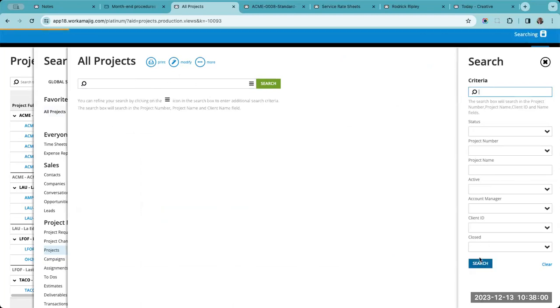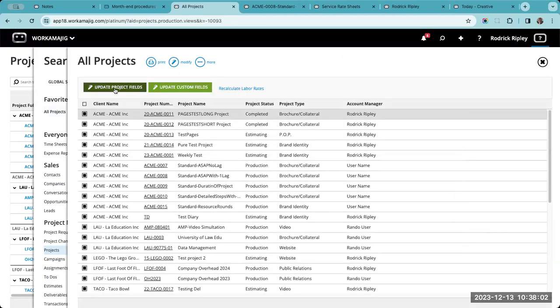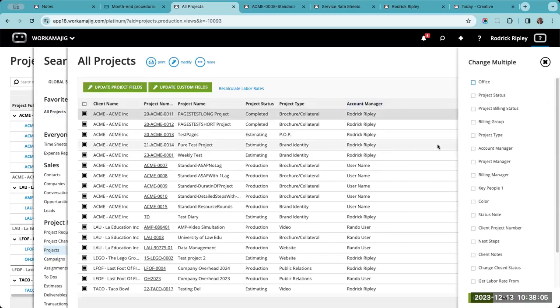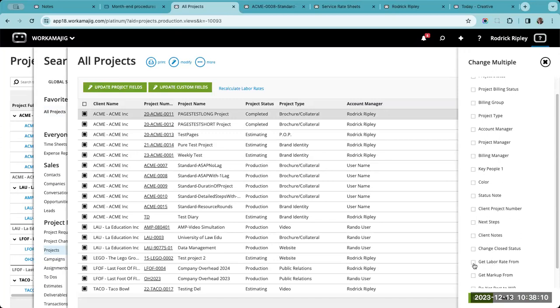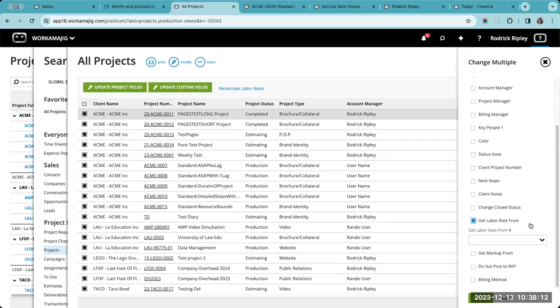But yes, if I have a list of my projects, and you're updating the project fields, there it is, get rate from, near the bottom of the list. If you're not seeing that, then again, that might be a security setting at that point. But if you can access the change multiple, then you're already one step ahead. If you just don't see that, I would send support an email and see if that's a security right or what's preventing you from seeing that. All right, thank you for that.